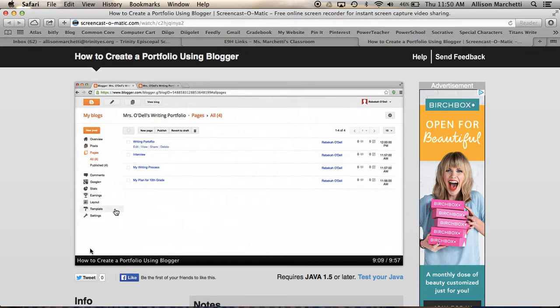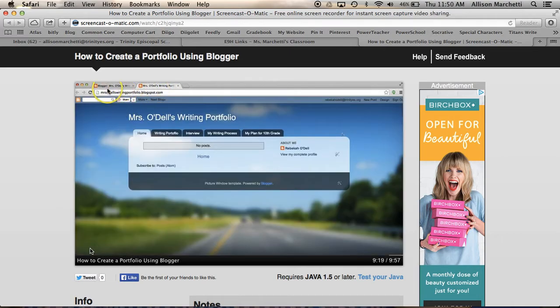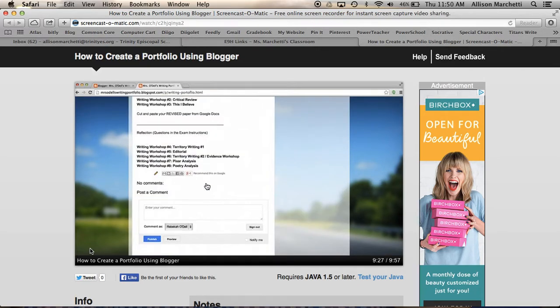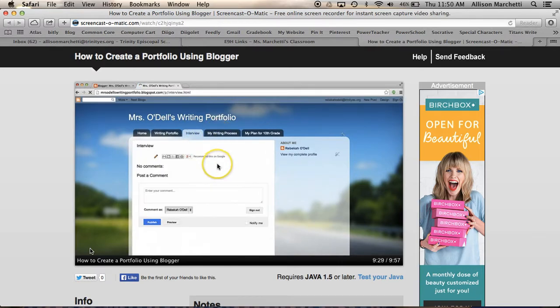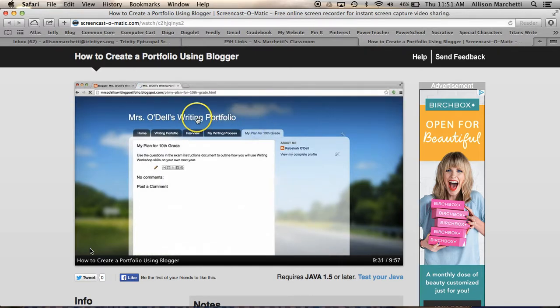Beautiful. There are lots of other things you can do with Blogger. I'm sure you are way smarter in Blogger than I am, and you know all sorts of fancy tricks. So feel free to do those, but this is what's required. This is the minimum. You see my blog. You can see a separate tab for each element, and then each element would just be inserted in there.